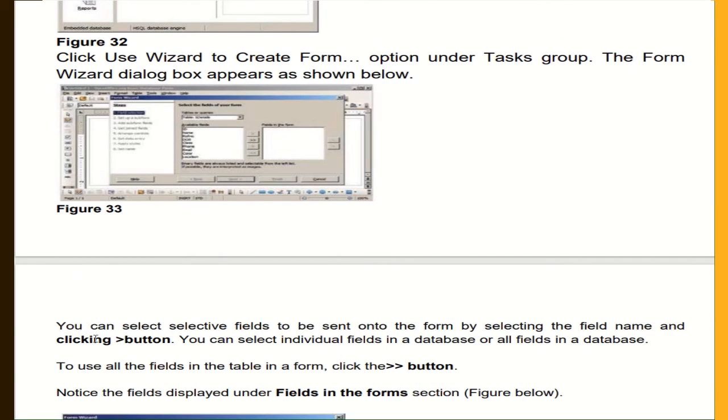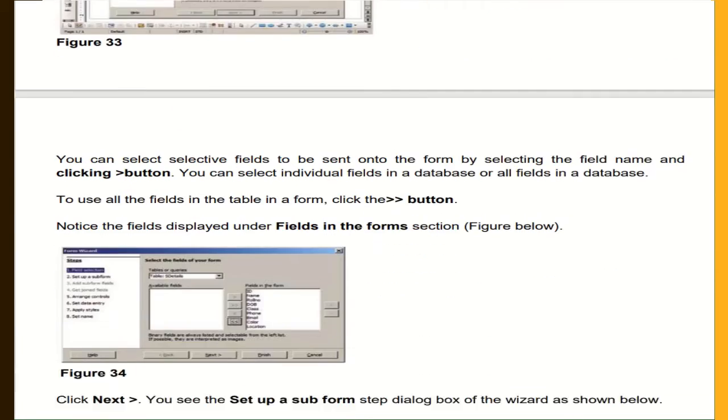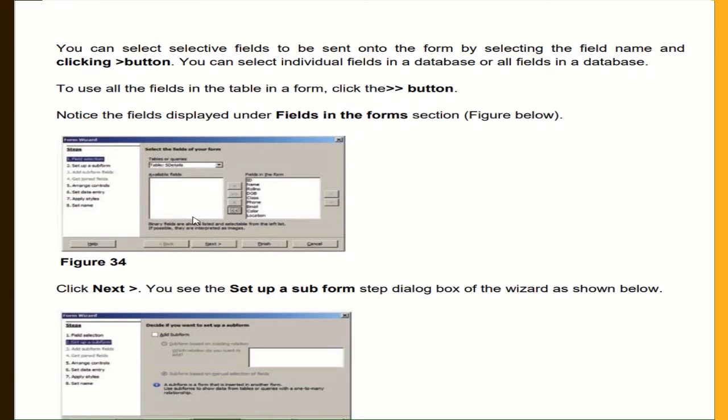And then you need to select the fields to be sent onto the form by selecting the field name and clicking the button. You can select individual fields in a database or all fields in a database. To use all fields in a form, click this arrow button. Notice the fields displayed under fields in the form section. See, this type of window will be displayed. Then you need to click on next and then click on finish.